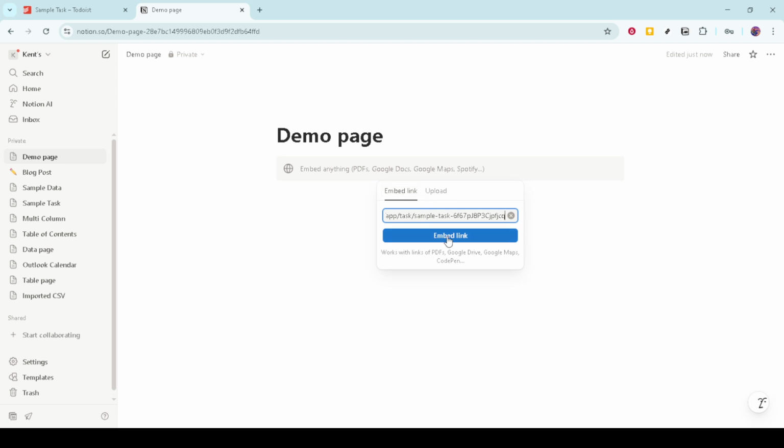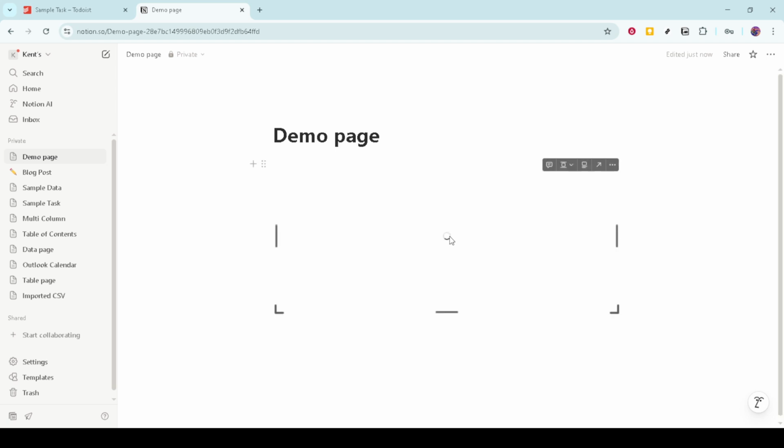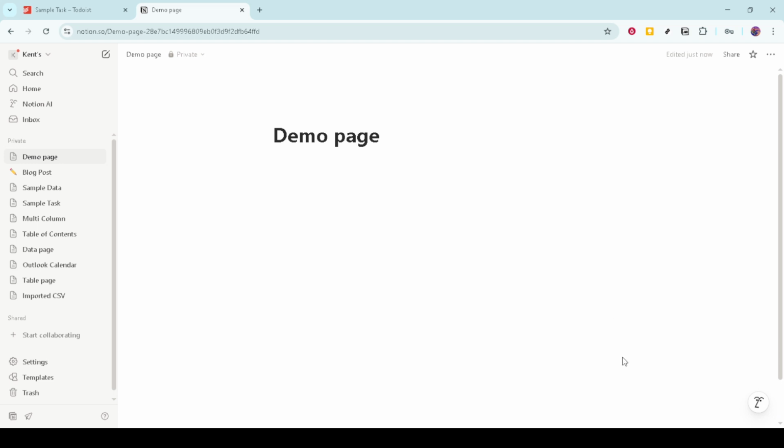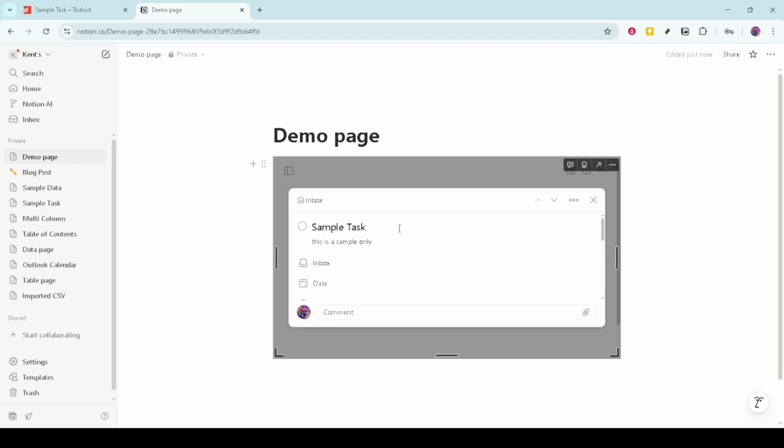With the Embed block selected, paste the Todoist link you copied earlier into the provided field, a small text box that appears, and click on Embed Link. The magic now begins as Notion fetches and visually represents your Todoist task right within the page. This action not only incorporates the task into your Notion workflow, but it also provides a visual anchor to your tasks, making it easy to navigate between applications with just a click.